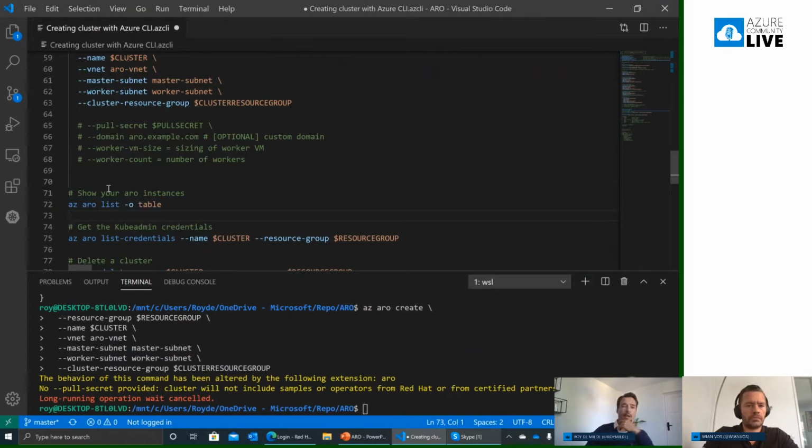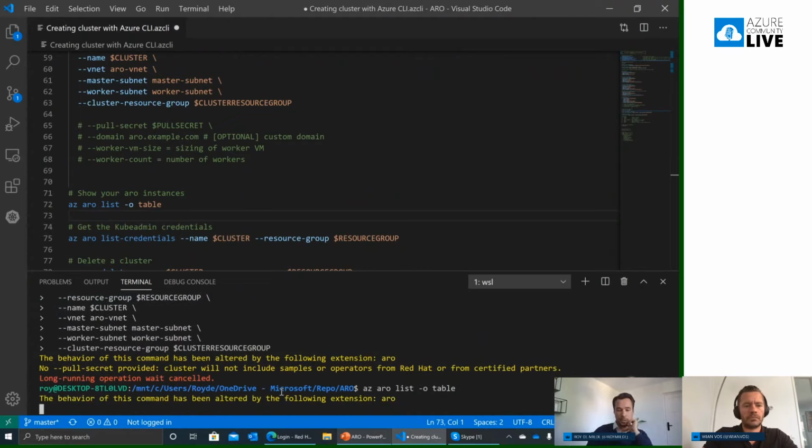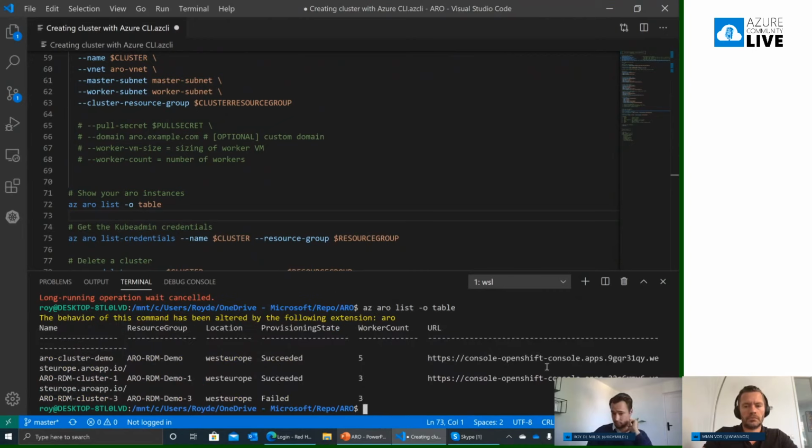So what I can do with az aro list with output table is basically show my ARO clusters that I have in Azure, right? I have one with a failed state. This one I just created and I canceled. The long running operation wait is canceled. And these two are succeeded. They are created. We have the URL over here. We have the name, the resource group that I determined, the location. So this is pretty cool.